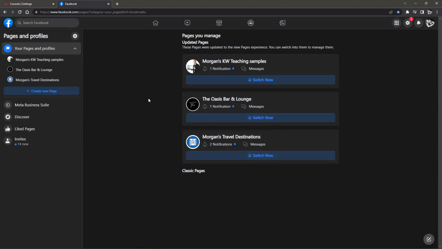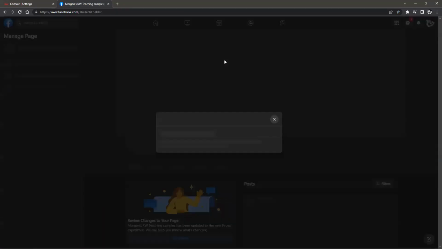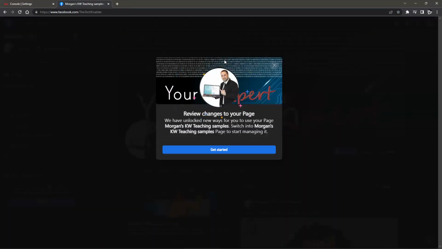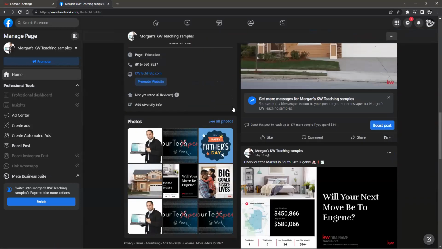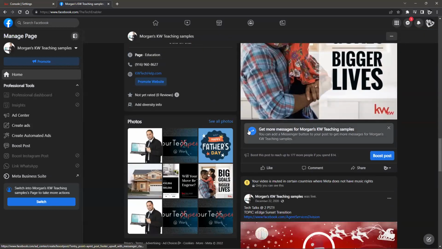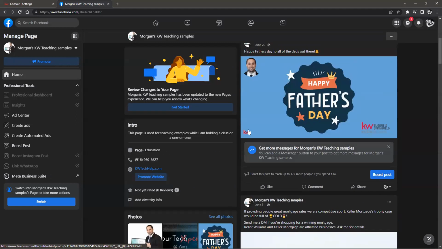So these are all the pages that I own, and we're going to jump into the KW Teaching Samples page right here. Now, this is one of the things that you may see that is a little bit different and a little bit new with the Facebook business page update. It looks like we now have the ability to swap between different pages as if it was a personal profile. So I'm just going to click off of that. This is just, like I said, a teaching page that we can post to.